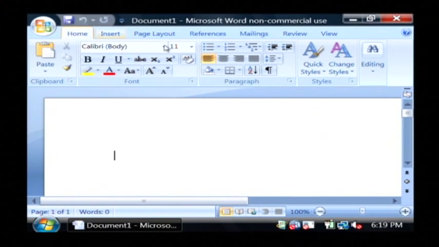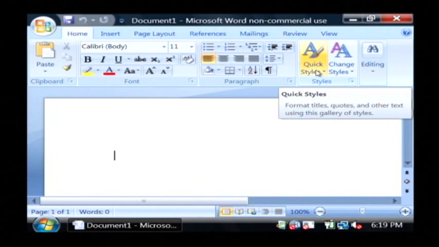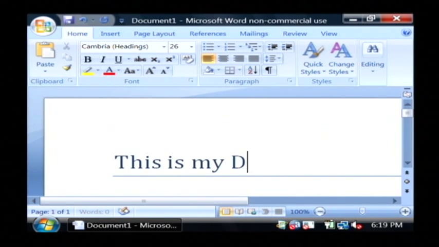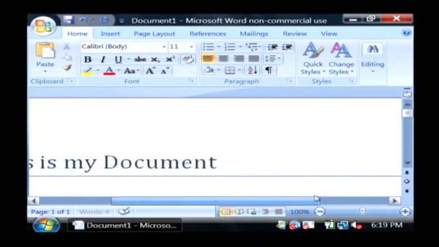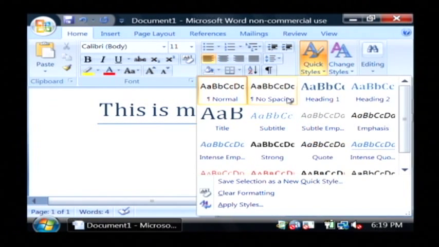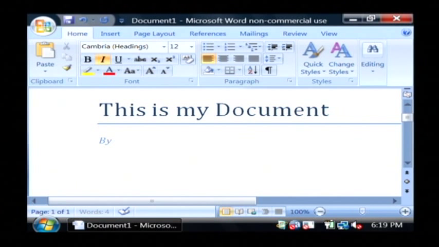So under the Home tab, under Quick Styles, let's select Title. I'm just going to type, "This is my document." And as you can see, that's applied a nice little style to our title of our document. I'm going to insert a subtitle style by selecting the subtitle by David Andrews.